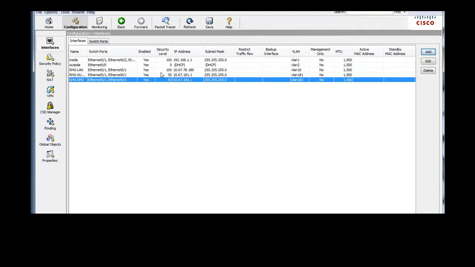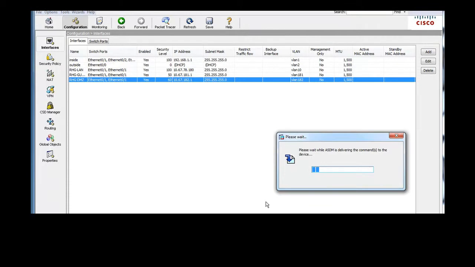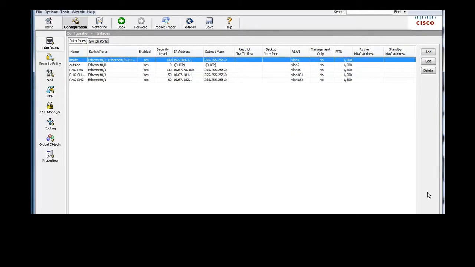Just check things out one more time. Good, everything is configured. So let's say apply the changes now. Now interfaces are added. Now when you go to the next step here, let's wait until this actually finishes delivering those commands to the firewall before we continue. Great.